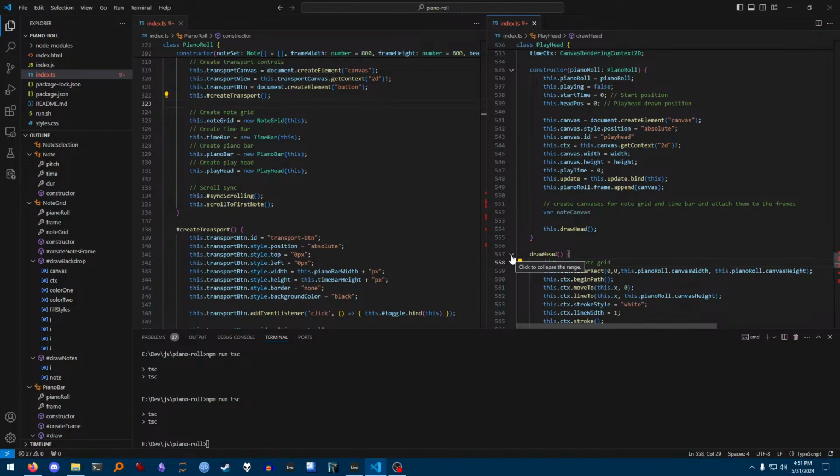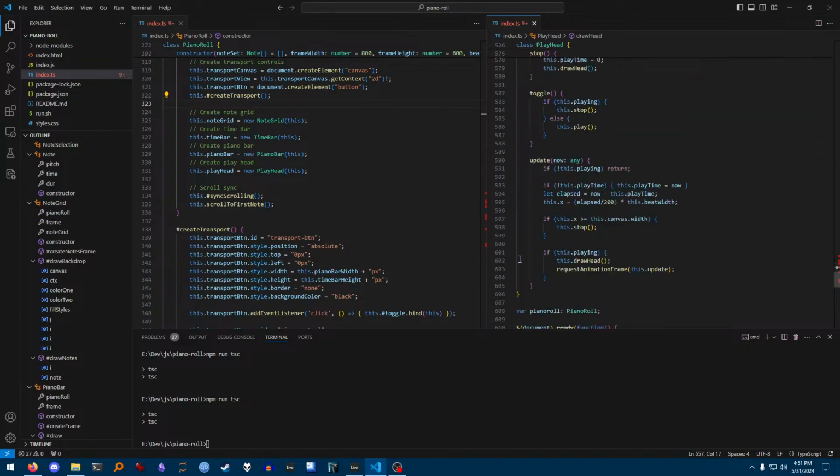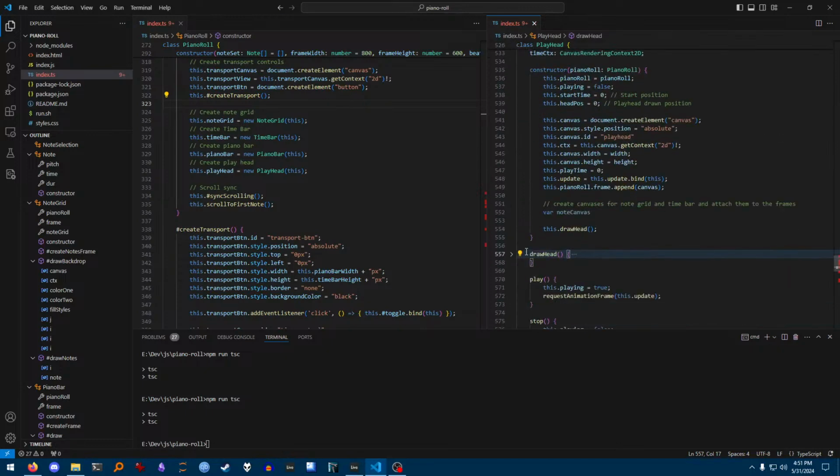I guess I could do a create canvases function, whatever the thing, right? Yeah, I'll do something like that. It'd make this easier to read. I like breaking things into smaller things. Create canvases.